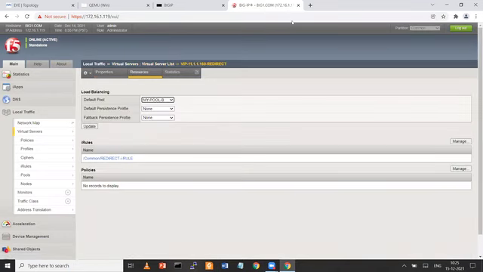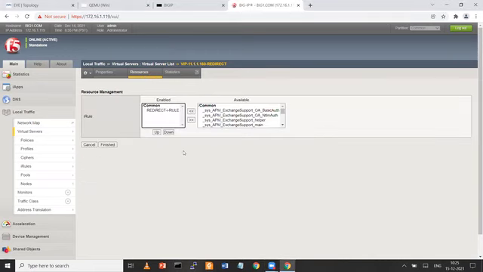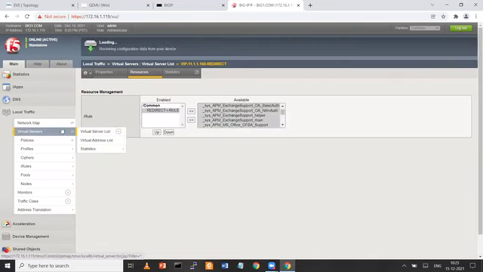Under resources, you can check. See, I've applied the iRule here, the redirect iRule. In order to apply, you just have to select the VIP and resource, and then you can select the iRule. Whatever iRule you create, you can select and apply like this. Correct?